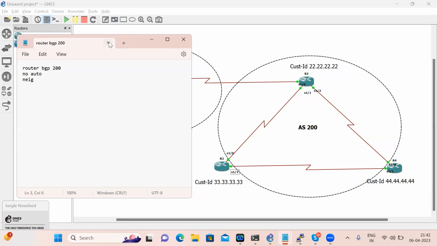Now what will happen? If you say neighbor, the IP address configured between router 2 and router 3 is 23.1.1.2 on the router 3 side. Once you say remote AS, the remote AS will be 200. You can use this command, and also you can use the command neighbor 3.3.3.3 remote-as 200, to build a neighborship from router 2 to router 3. You can use both commands.